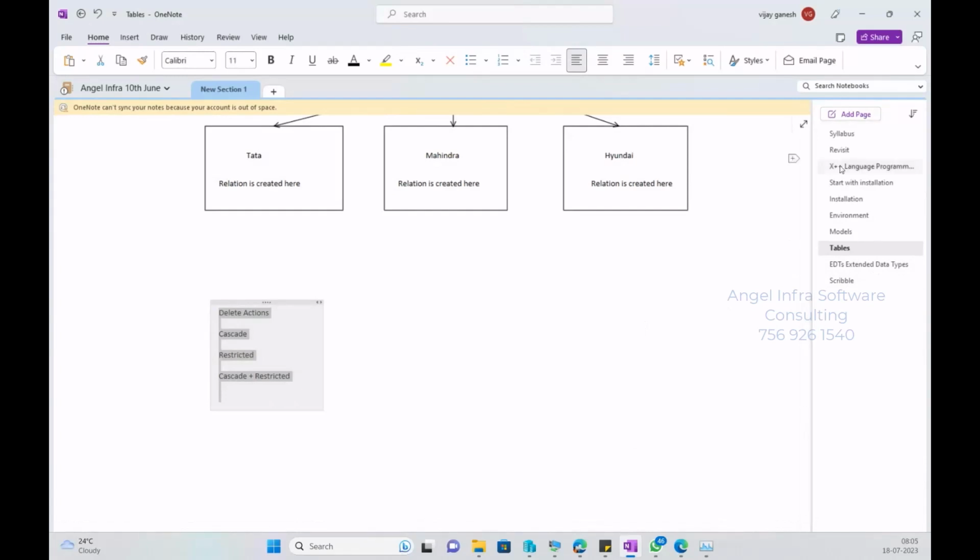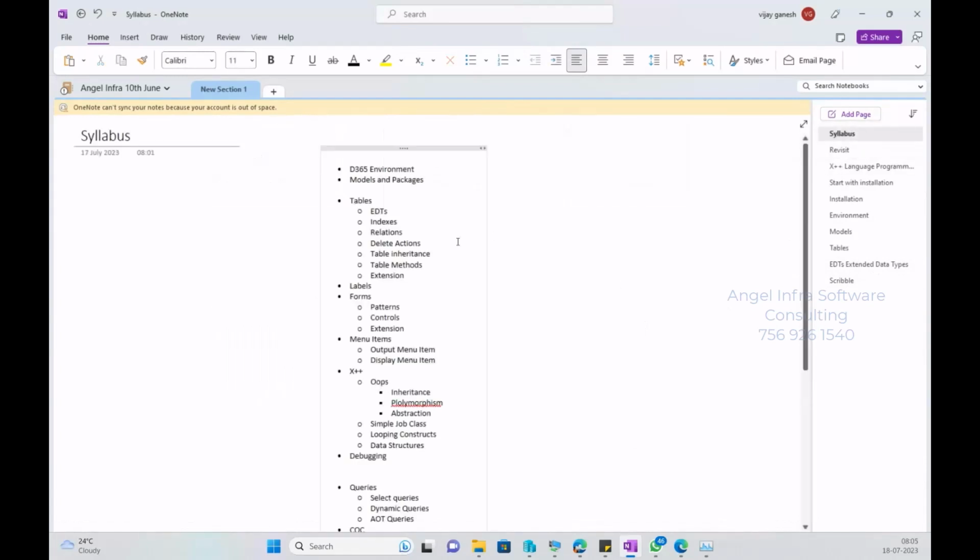Okay, let us go back to the syllabus. What we have covered so far: environment, UDTs, indexes, relations. Relations we have covered so far. Foreign key is pending. Then delete actions. We'll see it tomorrow.